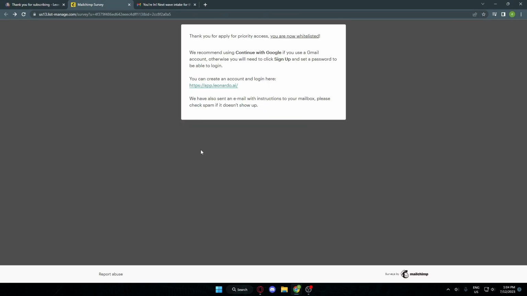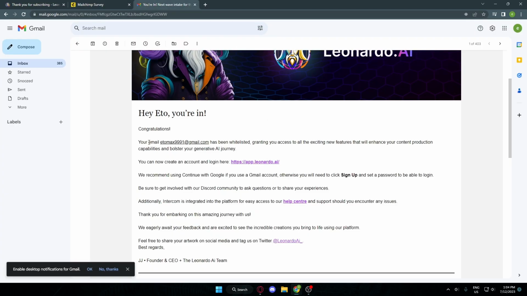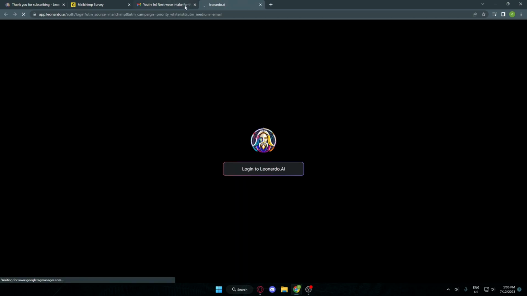And there you have it. As you can see, we are now whitelisted. And if you check your mail, it shows you the same message as well. Now, tap this link right here that says app.leonardo.ai, wait for it to load, then you can finally log into leonardo.ai. So let's go ahead and do that.